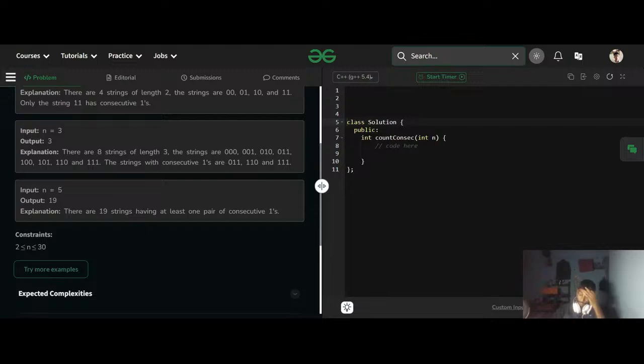But how are we going to implement that? Because we have to keep track of all the elements, right? Okay, let's think again. I have to keep track of the previous one, whether the last index element was 0 or the last element was 1. I have to keep track of that.